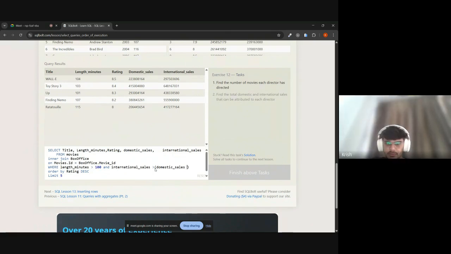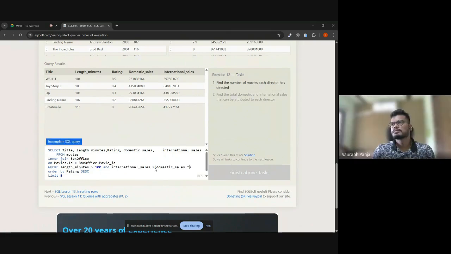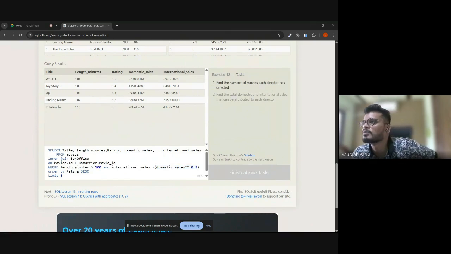20%, right? So 20 by 100, something like this, 0.2. Won't make sense, I guess. So it has to be domestic sales plus domestic sales multiplied by 0.2. And it has to be lesser than.